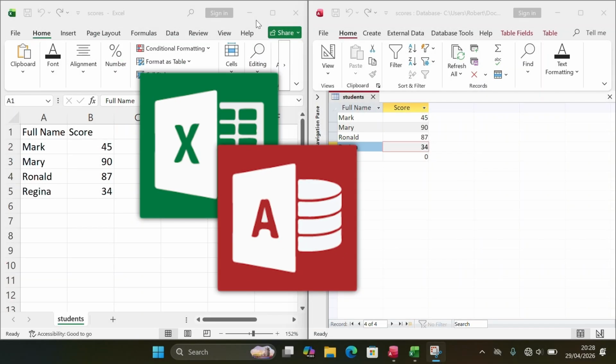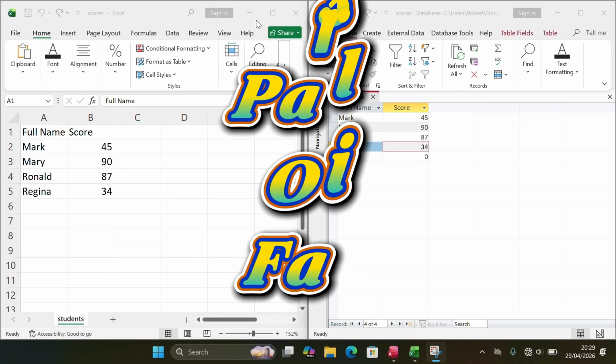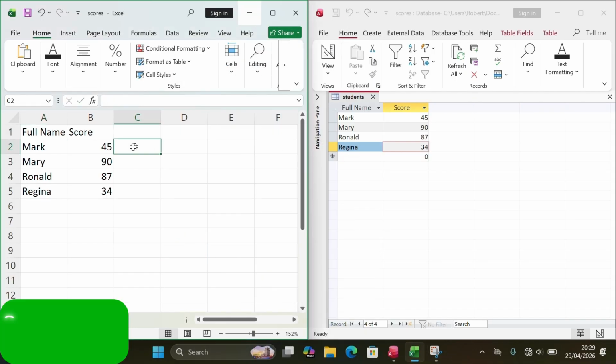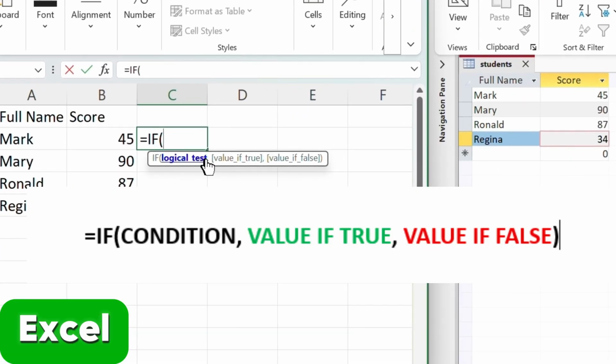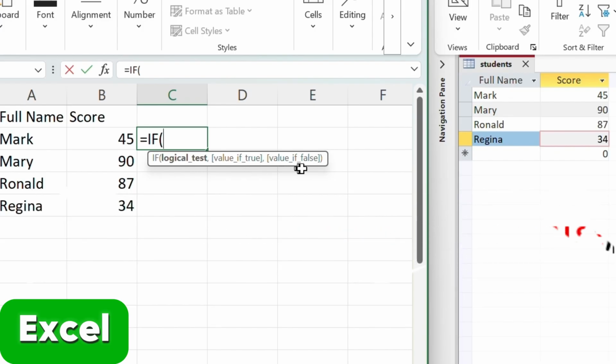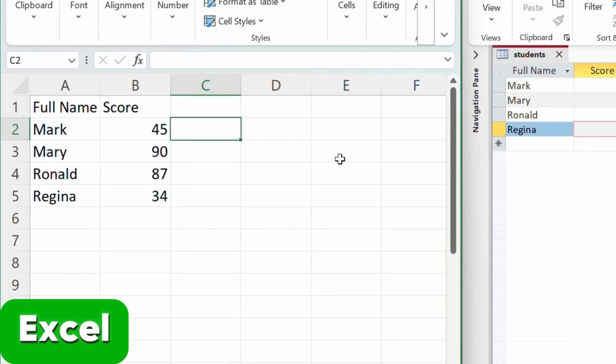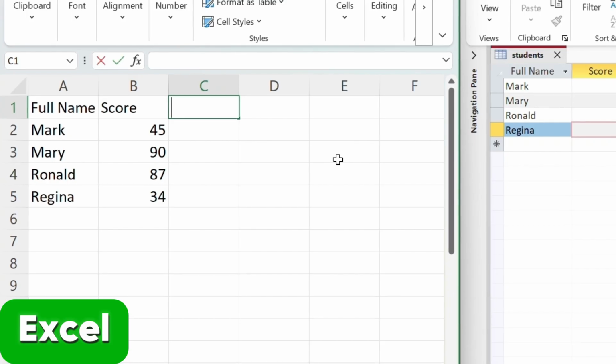Let's go straight to it. You have marks and your results automatically pass or fail. In Excel, this is the formula: IF, condition, comma, value if true, comma, value if false. Example, let us comment on this course.